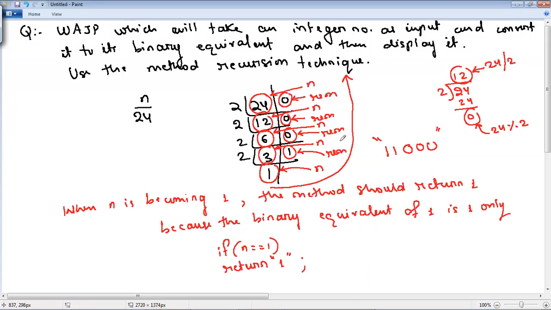Clear? If the string concept is clear, reversing of a string, then it will be easy. Or else don't worry, I will tell how to store it in a reversed order. Actually, if we write result is equal to result plus that particular remainder, we will get 0, 0, 0, 1, 1. But we need 1, 1, 0, 0, 0. For that, there is a technique. Don't worry, I will tell.